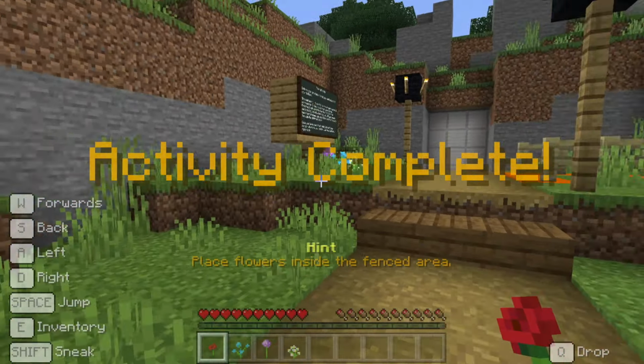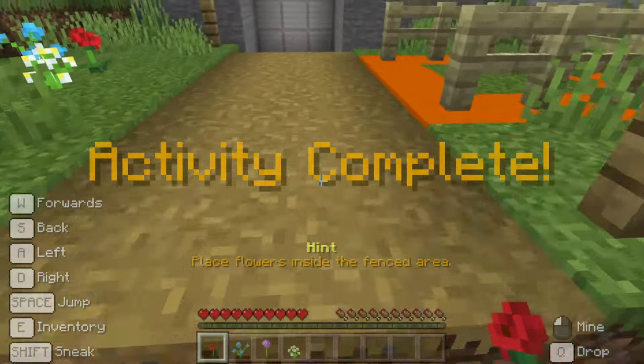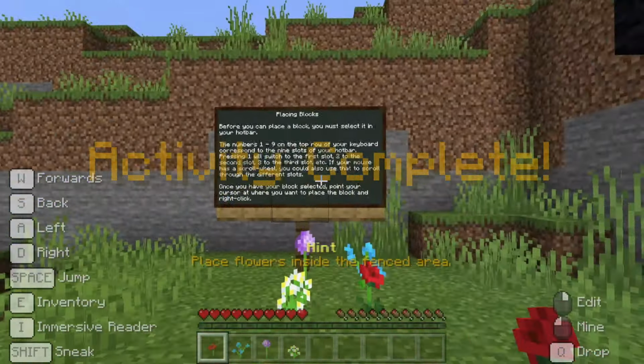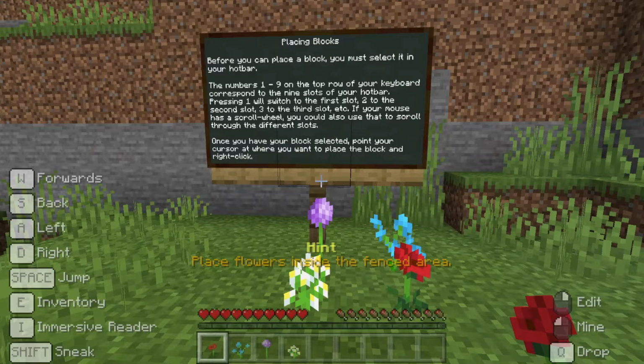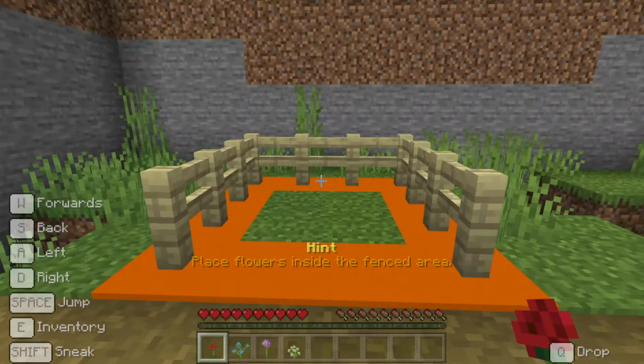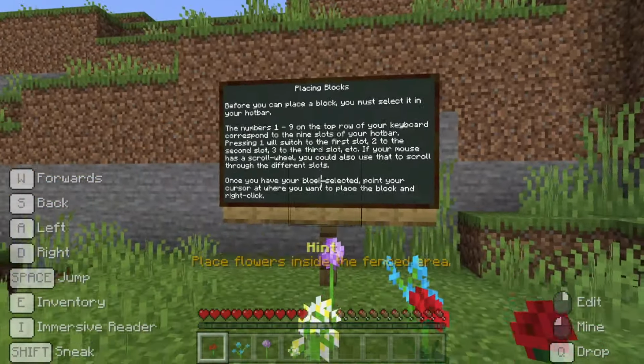Congratulations, we've made it to the placing blocks section. This section has a text hint. Place flowers inside the fenced area. There is also a nice big sign to read, placing blocks.